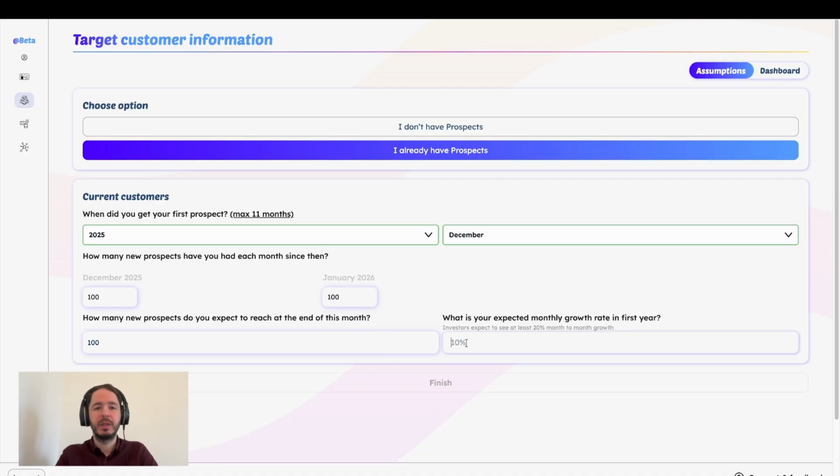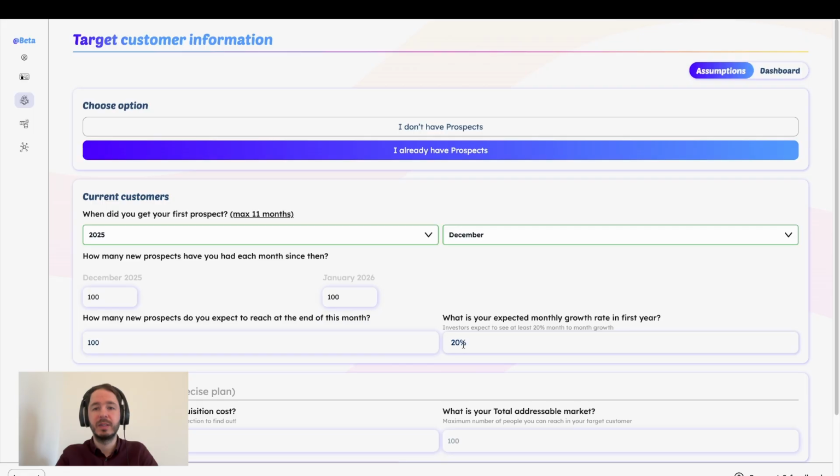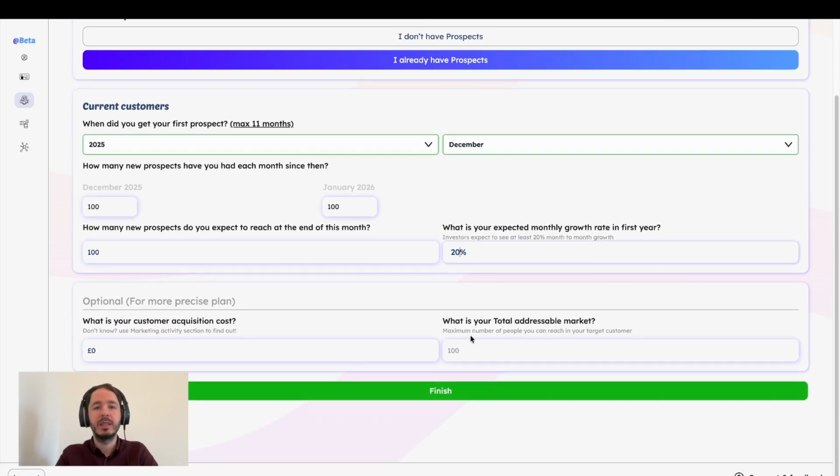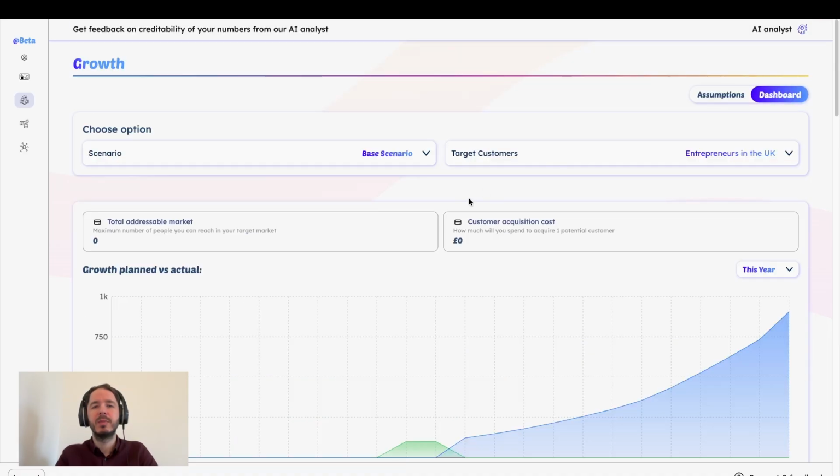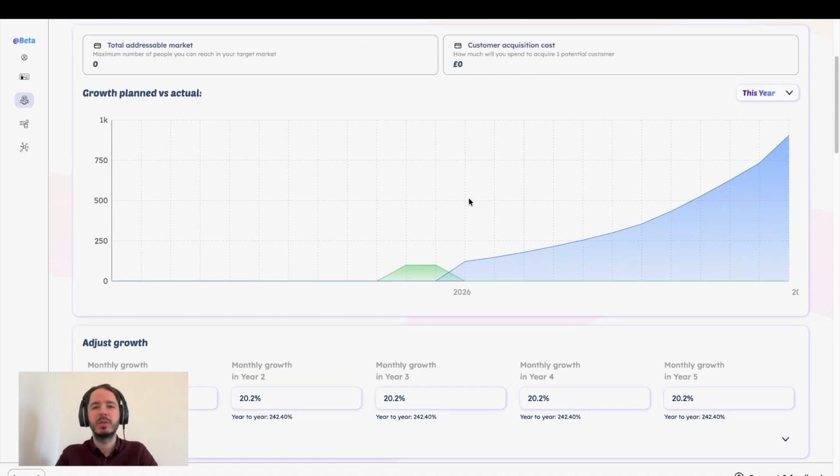If you're preparing for investment, you might aim for 20% growth month to month in the first year. You can also add details like customer acquisition cost or market size, but you can skip those for now. Based on this information, we instantly calculate your project growth.